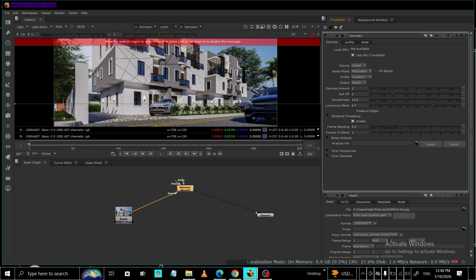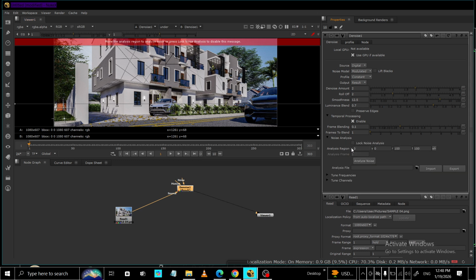Preview your results in the viewer. Toggle the node on and off by pressing D to compare before and after, and view at 100% to judge the real impact. Scrub a few frames, especially in shadows and midtones, since noise can vary across the shot.